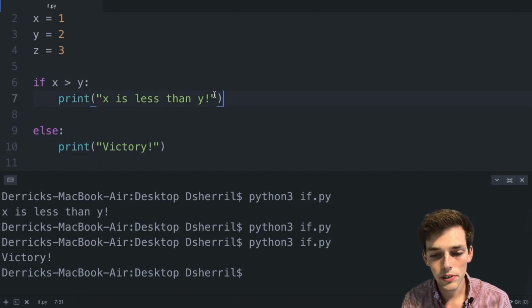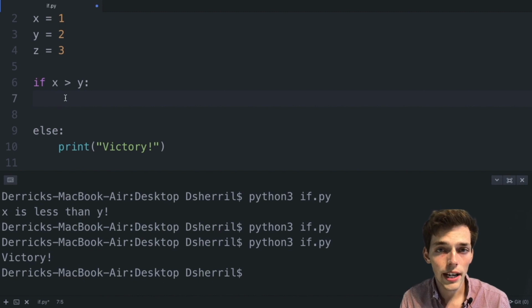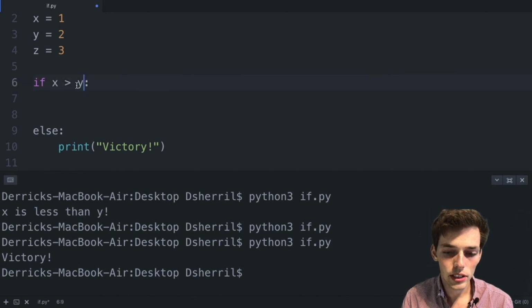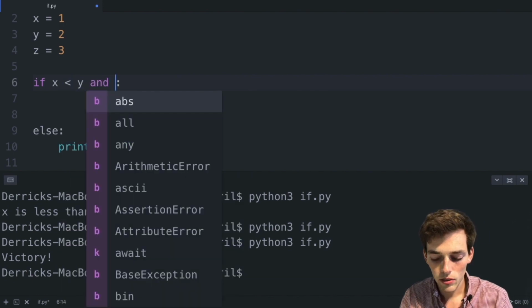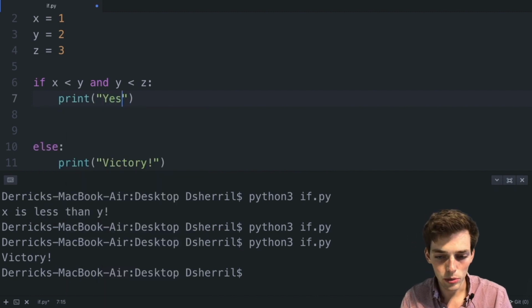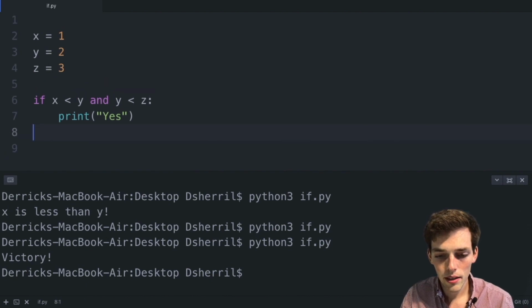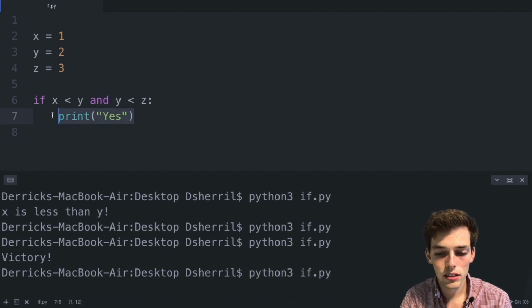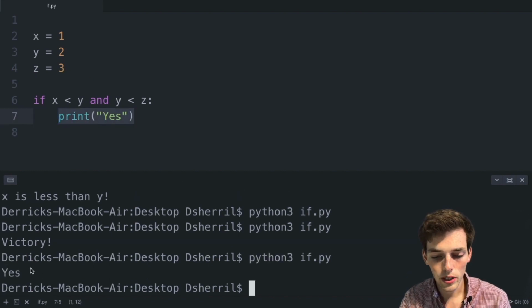We also have access to a few different operators. Those operators are and, or. We'll look at how we can use the and operator now. Let's go ahead and change this back to less than. We'll use the keyword and: y is less than z. We'll print to the terminal and we'll say something simple like yes. So the and keyword just means that both of these logical statements have to be true to get this action to happen. We'll go ahead and delete this else statement. And now when we execute, x is less than y and y is also less than z. So we should be returning this action to our terminal, which we are.